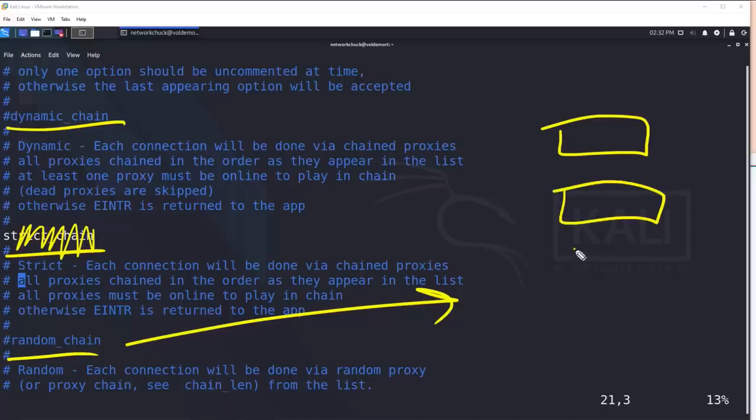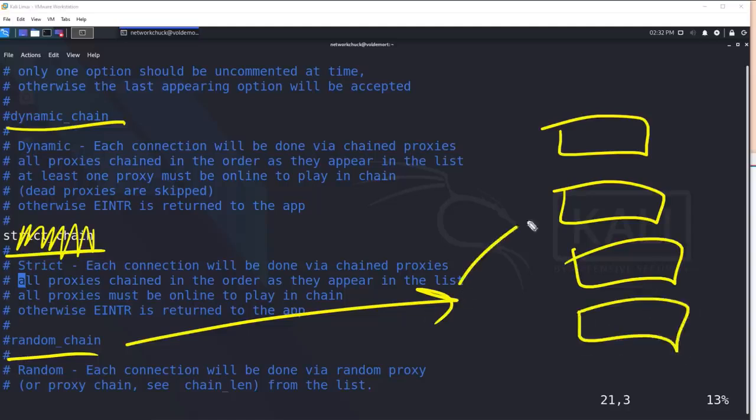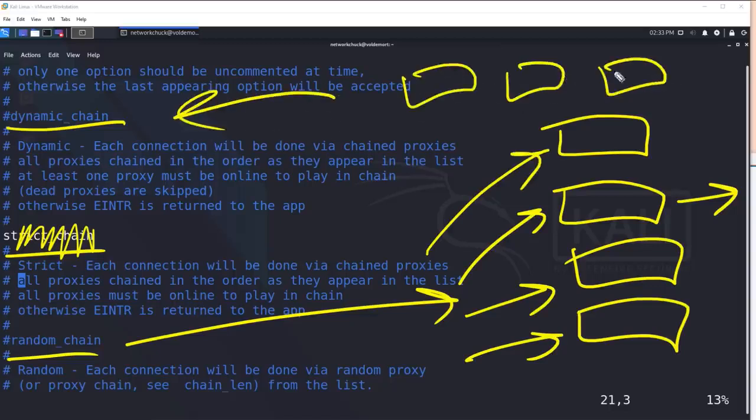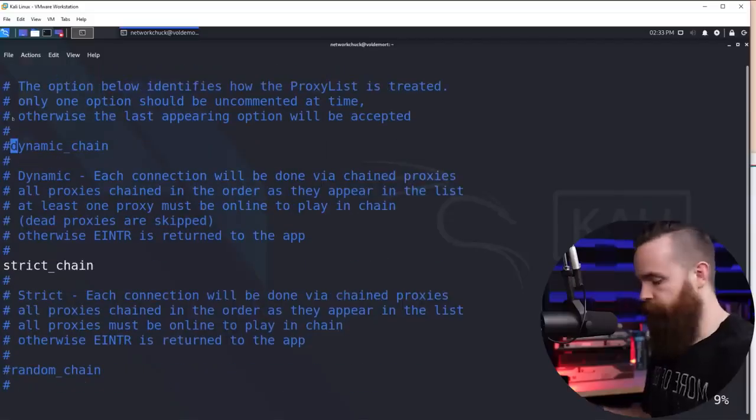With random, it's random. Same deal. Let's say we have a list of 4 proxies. It will randomly choose one proxy to use, which is fine in a lot of cases because it keeps your targets guessing, like, oh, where's he coming from? All these different IP addresses. But personally, I like dynamic because we put a lot of proxies in between us and the target, making it harder to find us.